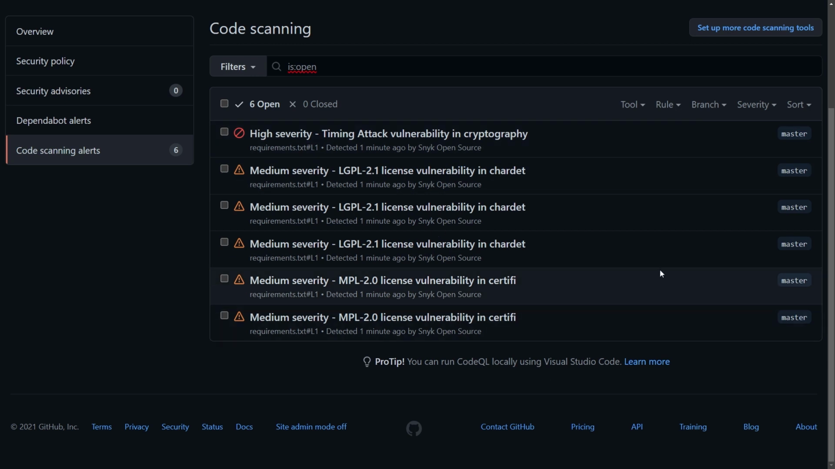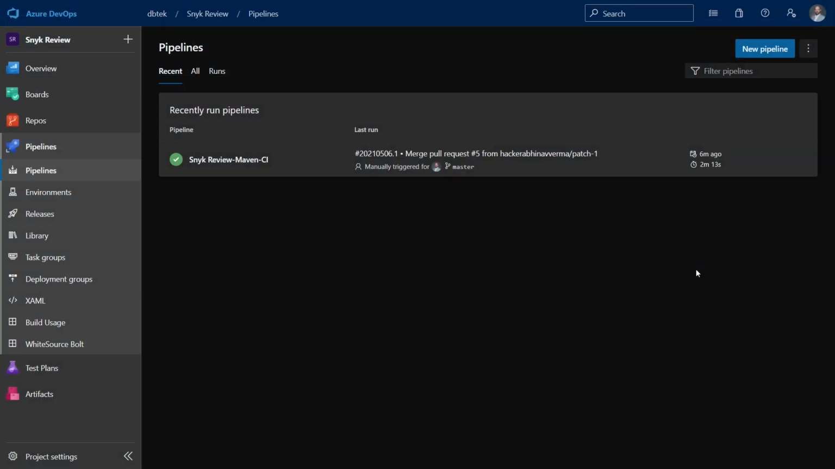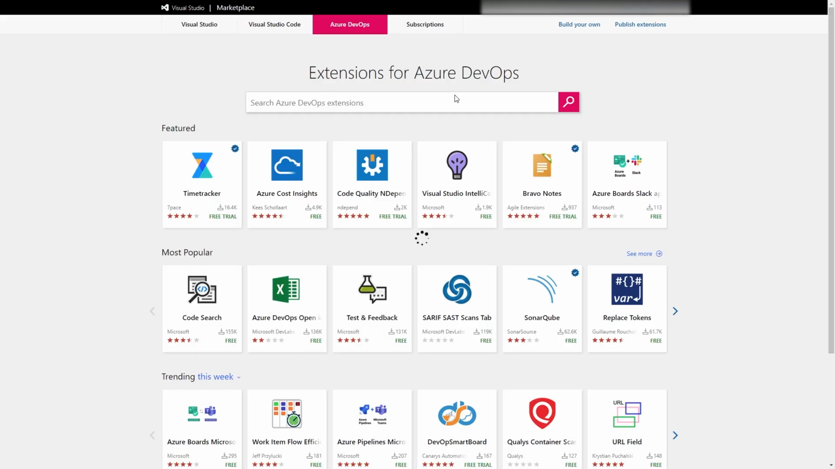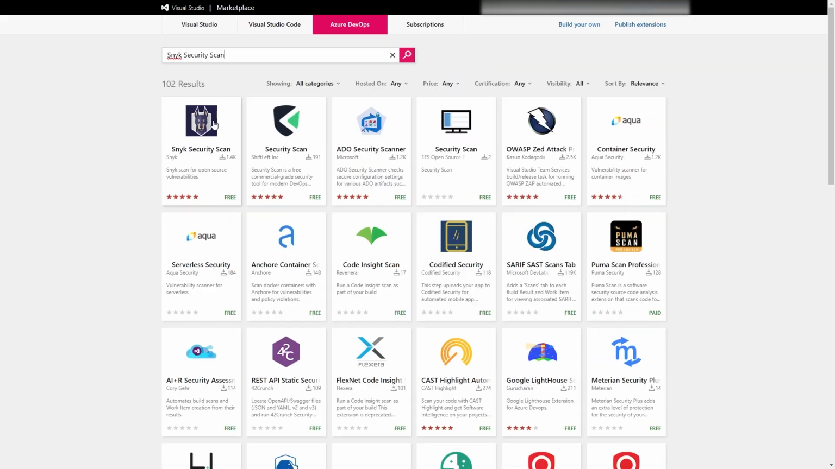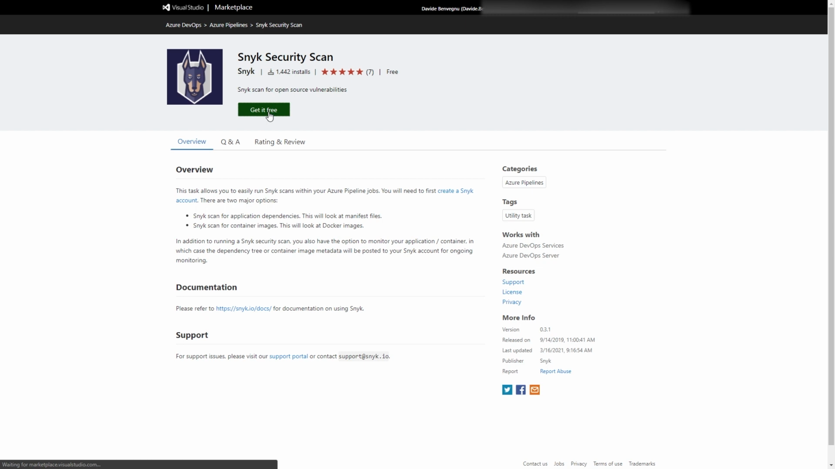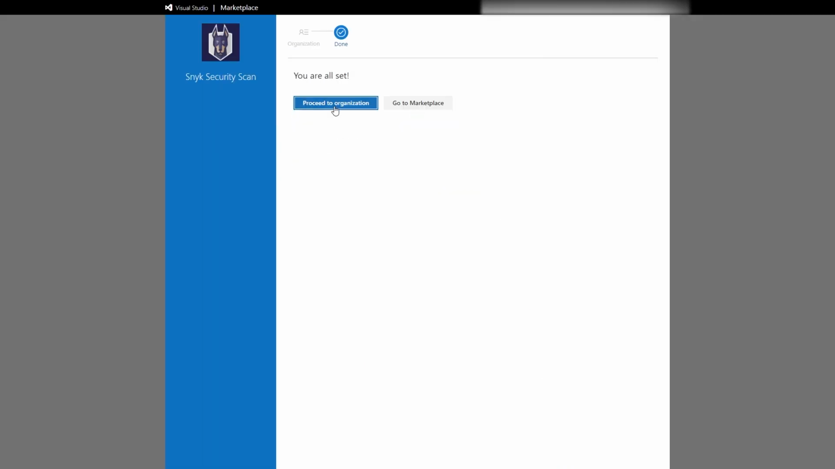Finally, let's see this integration with Azure Pipelines. First thing we have to do in Azure DevOps to be able to use Snyk is going to the extensions and browse the marketplace. Then search for Snyk Security Scan, the first one here, and click on Get it for free. We can install it in our organization and we're good to go.